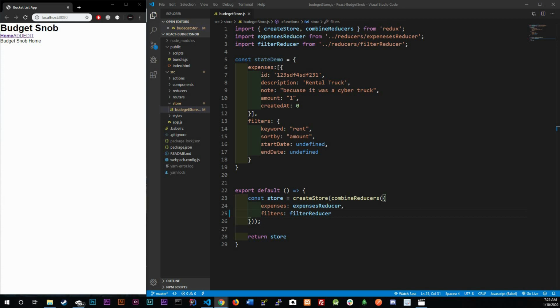Today we're going to be talking about creating actions. We're going to start migrating to our budget snob application, and we're going to be creating actions for our expenses and filters. So we already have folders for actions, reducers, and store. I am going to be using all of these folders, so if you do not know what the actions or the reducers or the store does, go back and check my videos. This is just to be organized a bit, so I'm just going to start coding.